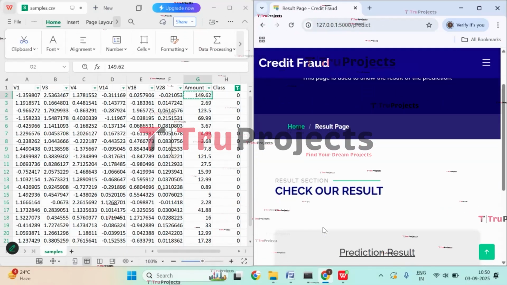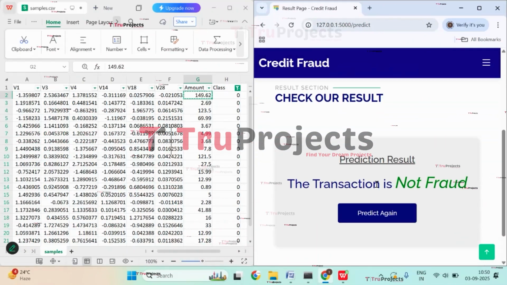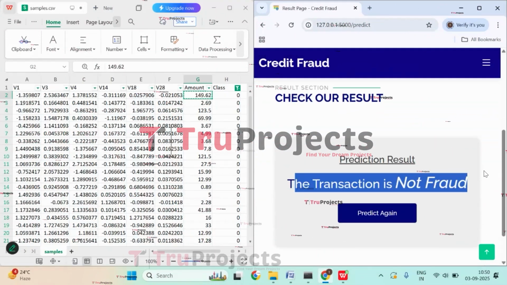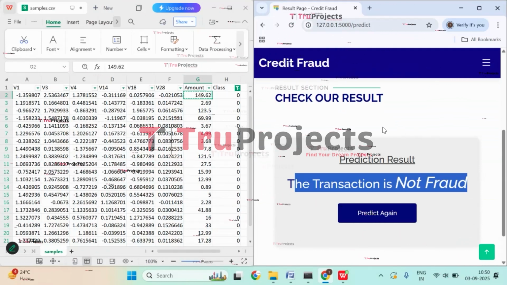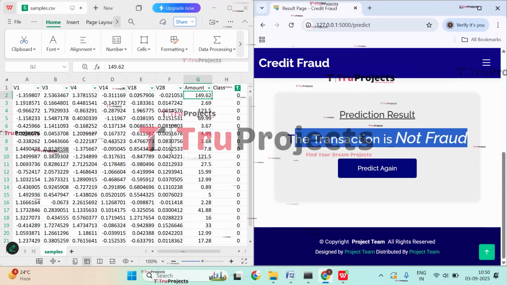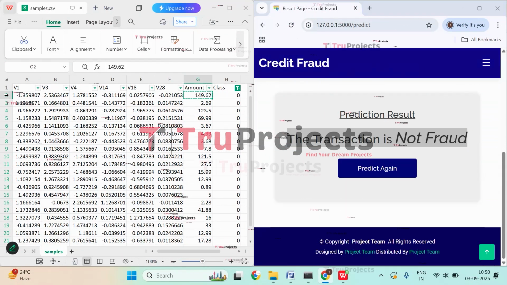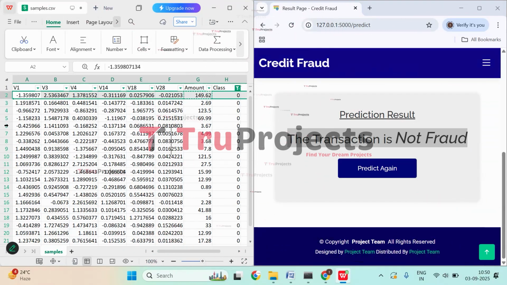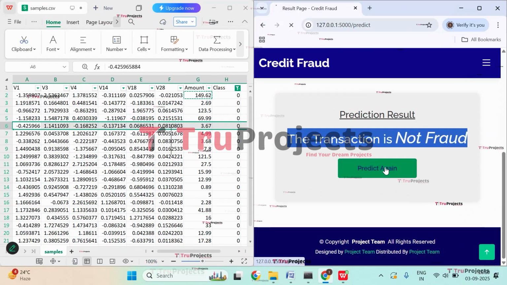So here we got the prediction. That is, the transaction is not fraud. So here the application is predicting that the transaction is not fraud. So this transaction is not fraud. Now let's check with this one. Click on predict again.